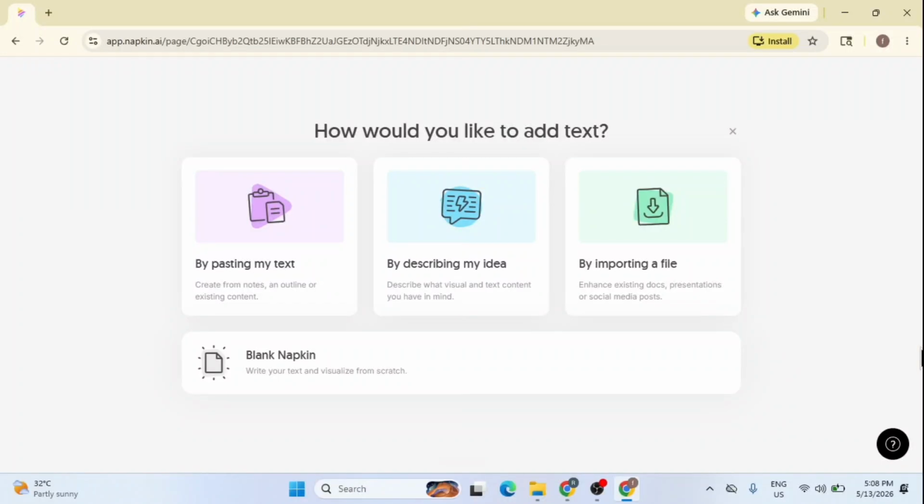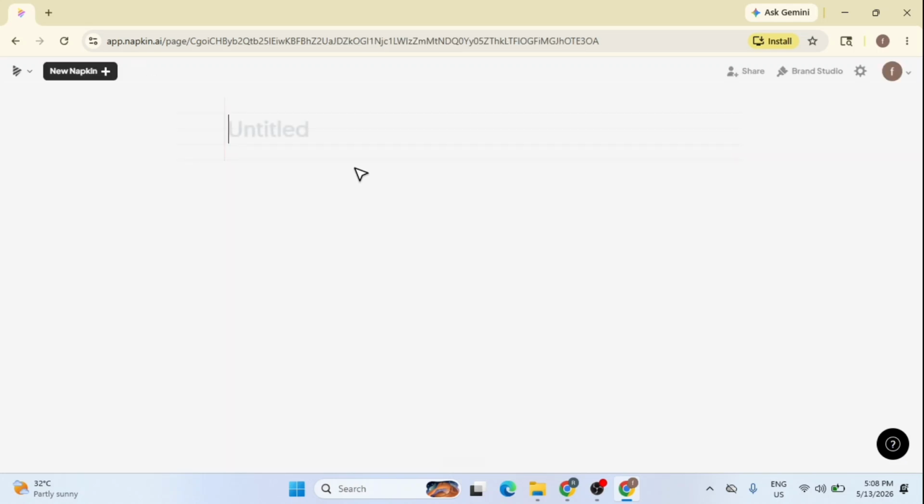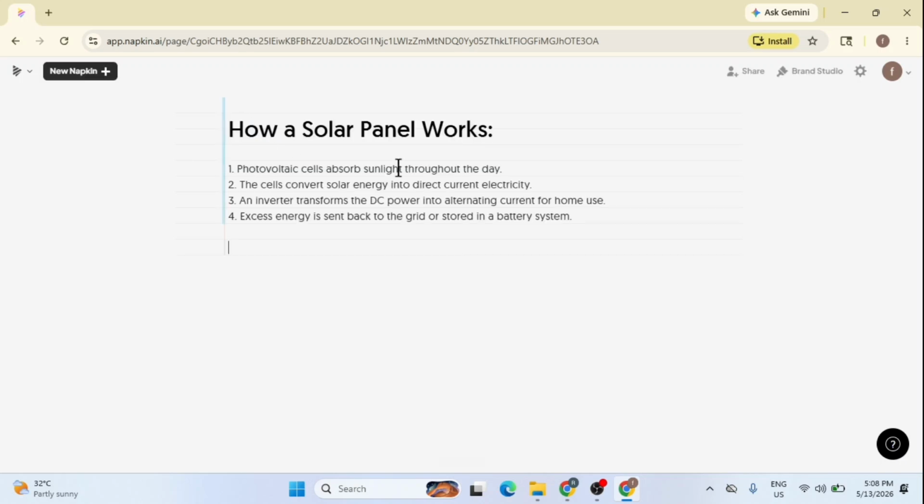In this video, I will be showing you how to create a step-by-step diagram in Napkin AI. Let's get started. I'll begin by selecting the blank napkin option from the home screen to start with a clean workspace. Once the page loads, I'm going to type in my project title, How a Solar Panel Works.